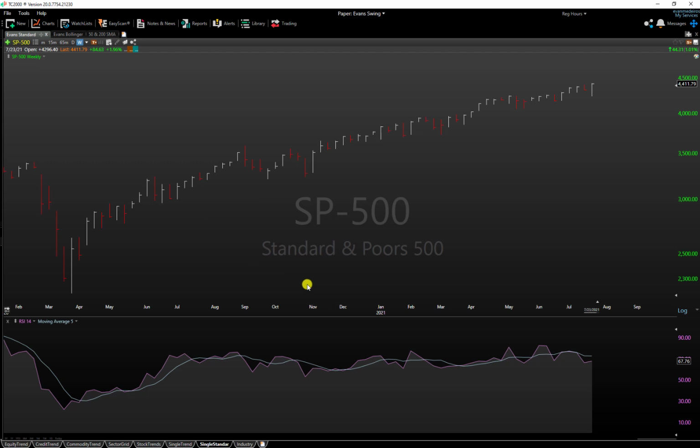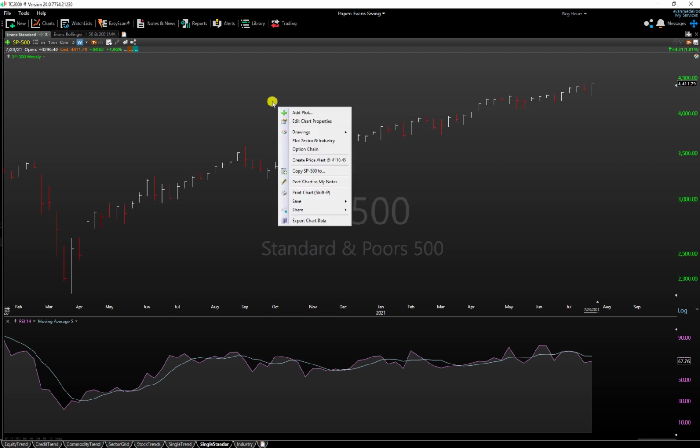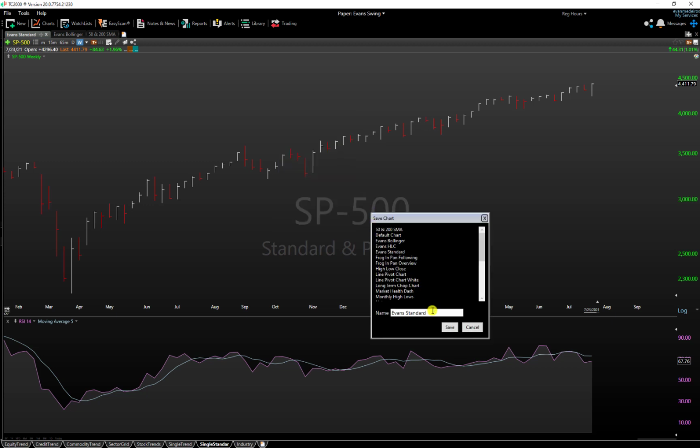So what I would want to do now is save this chart as a new chart type. In order to do that, I would just right click on the chart. I would go down to save, and then go to save chart as, and now I'm going to give it a name.